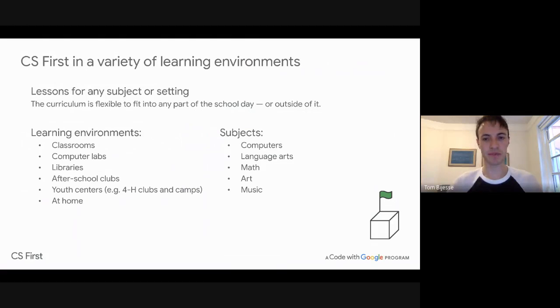I mentioned this before, but CS First is useful and can be applied to all different learning environments: after school, in school, at-home learning, math class, art class, music class, this computer science class, and so forth. And actually, the activity we just did, characterization, is especially useful for supporting ELA skills because it's a storytelling activity.